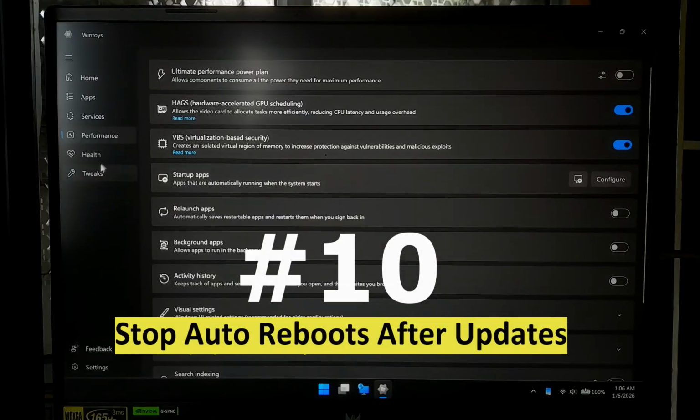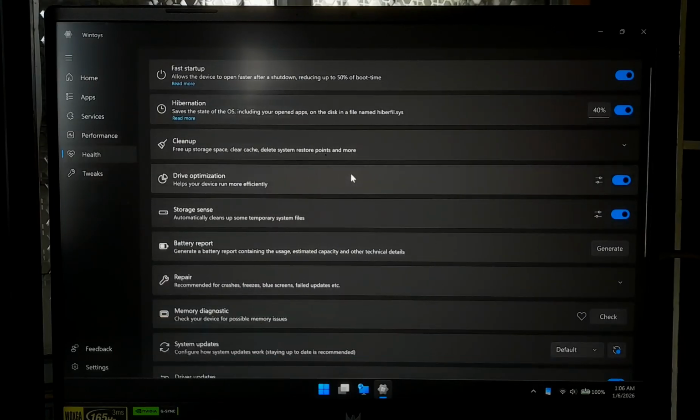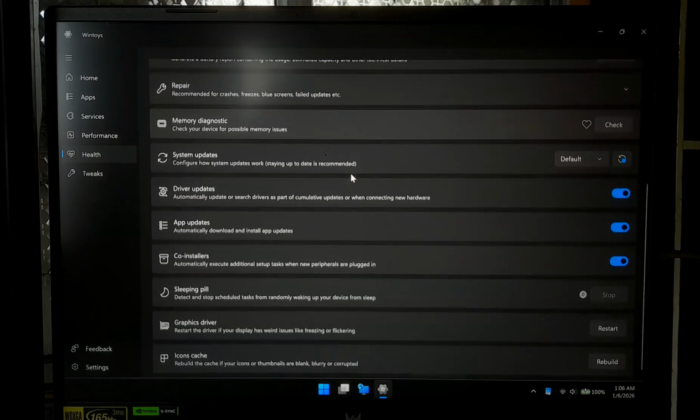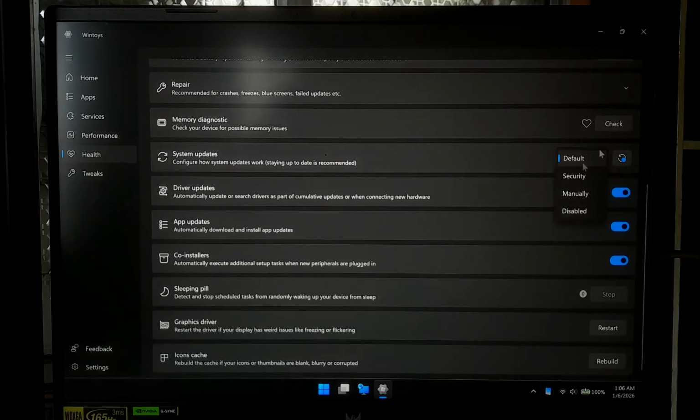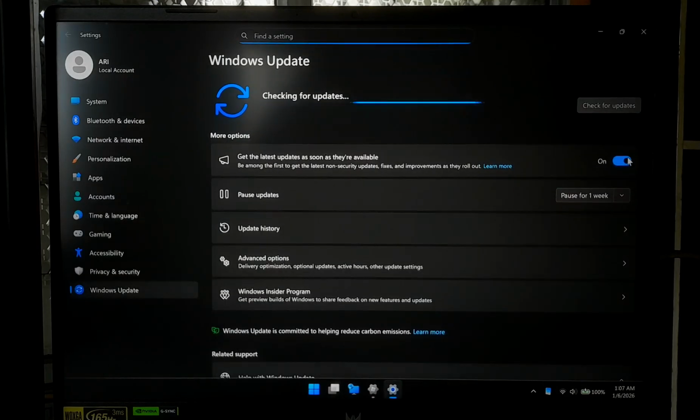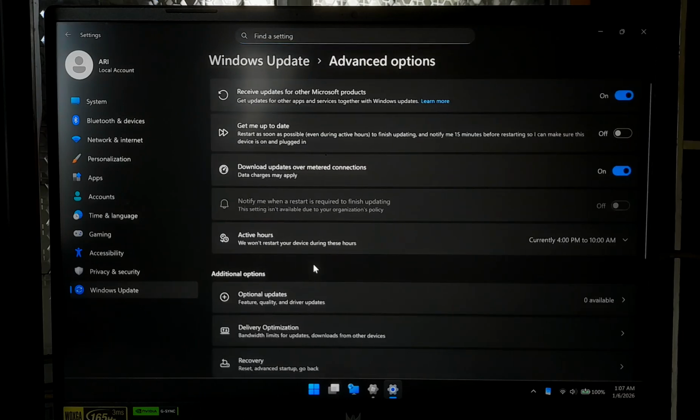Number 10. Stop auto reboots after updates. The update reboot, the silent killer of productivity. In WinToys, open Windows Update Settings. Enable Restart Notifications and Active Hours Protection. Because nothing says productive day like Windows rebooting overnight and nuking your open documents.